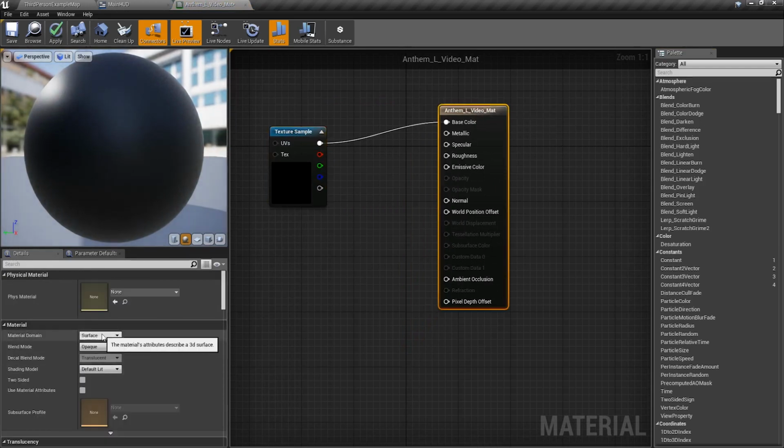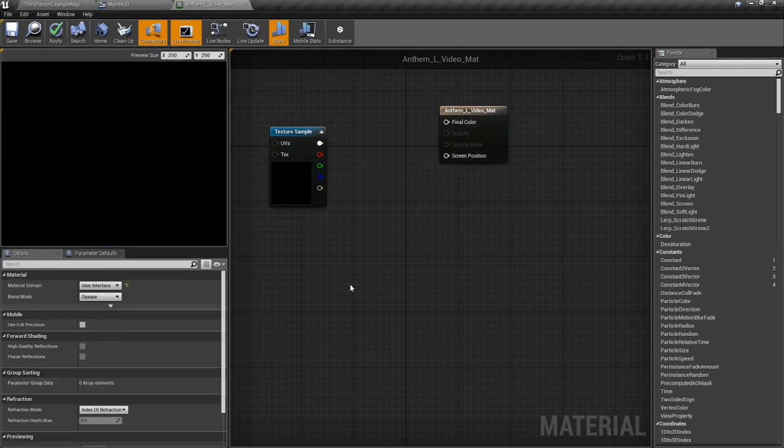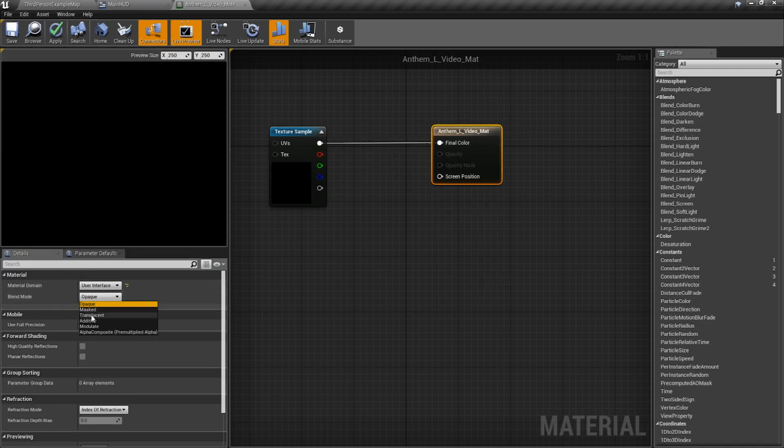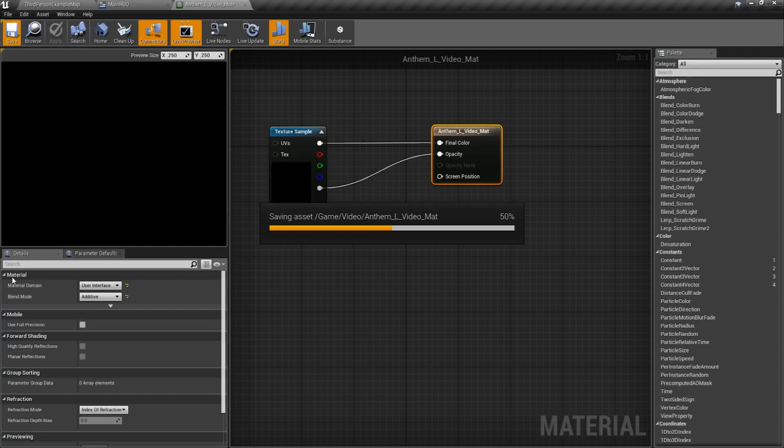So we're going to have to change the material type to user interface, which massively changes how this looks, as you can see. And then we're going to change it from opaque to additive, which allows us to plug this into the opacity of this. So we'll apply that and save that. And hopefully that's going to be happy with us.